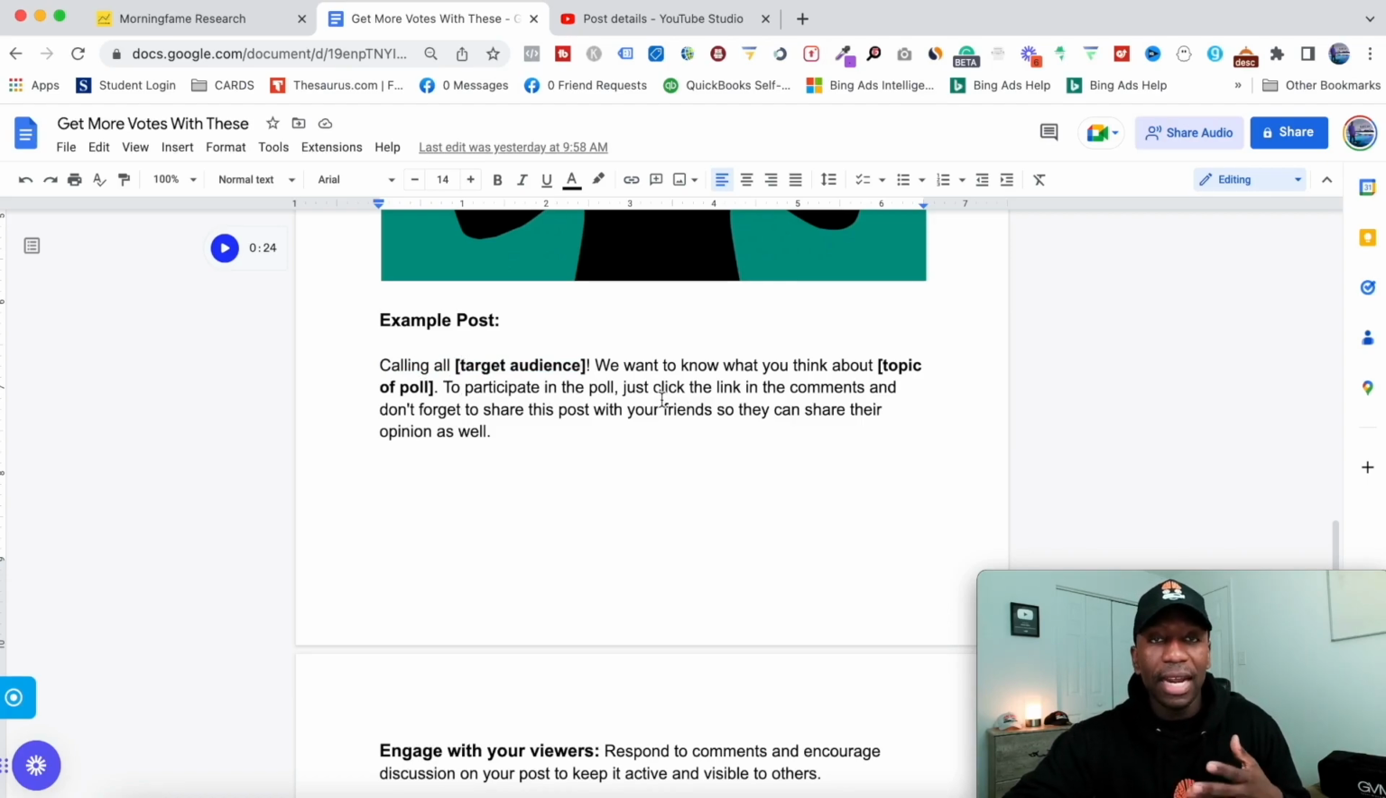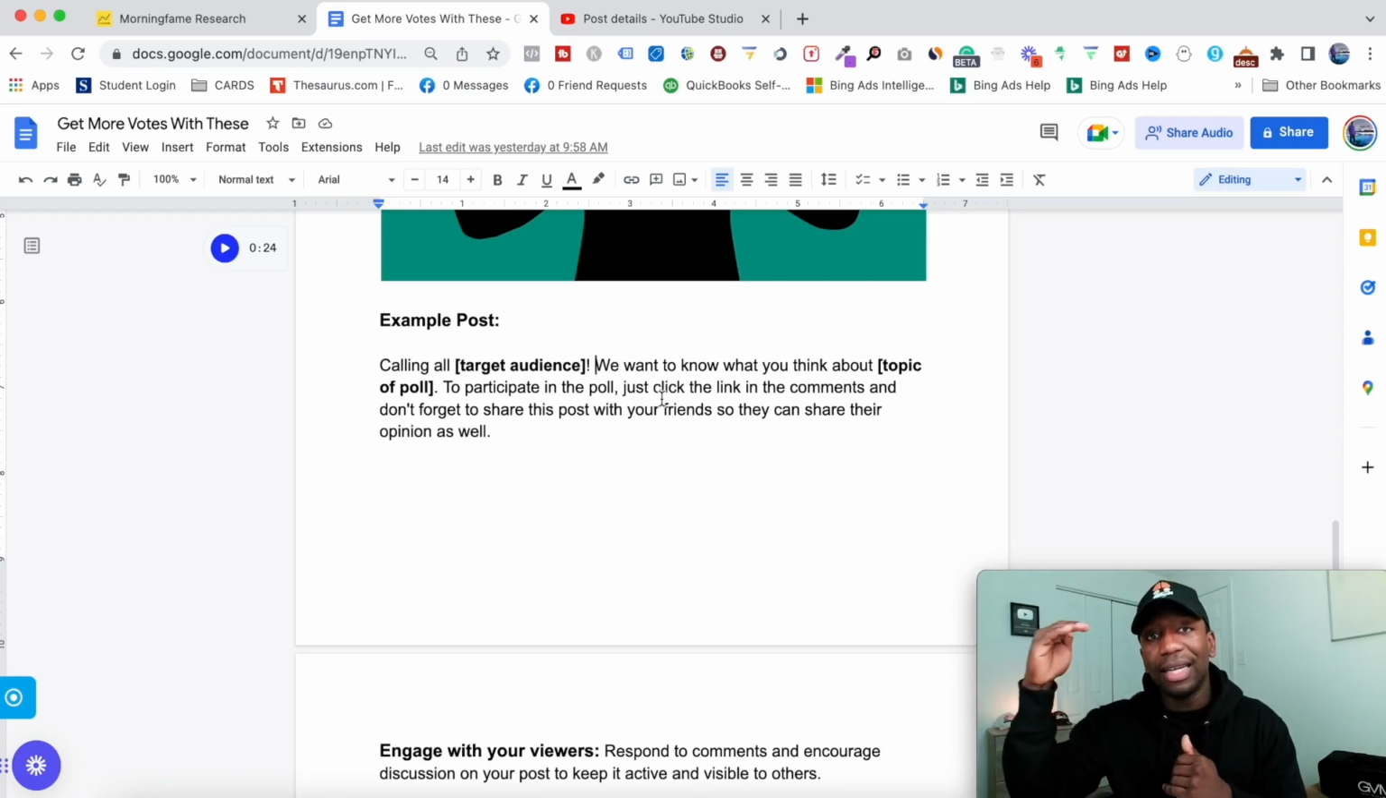and then to participate in the poll, that's where you can give them a call to action. Like let's say for instance we're on Facebook, then you could put the link in the comments, because if you're familiar with Facebook, then you know that they don't like links, right?